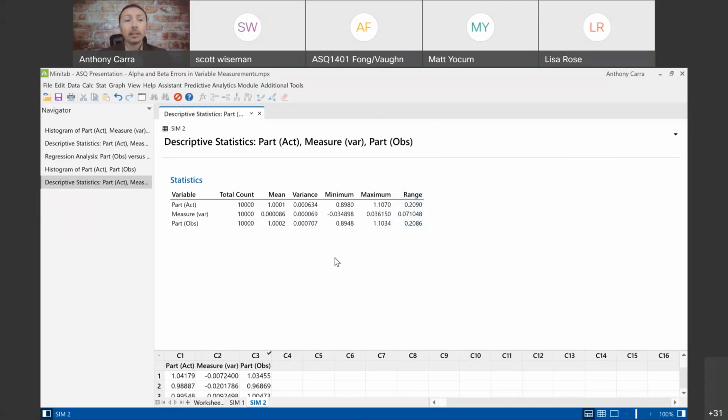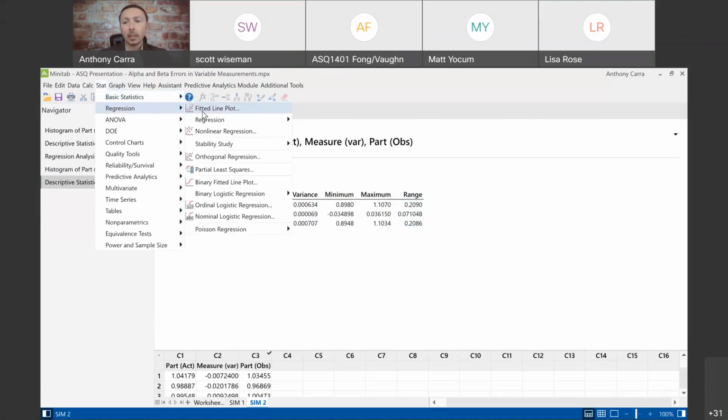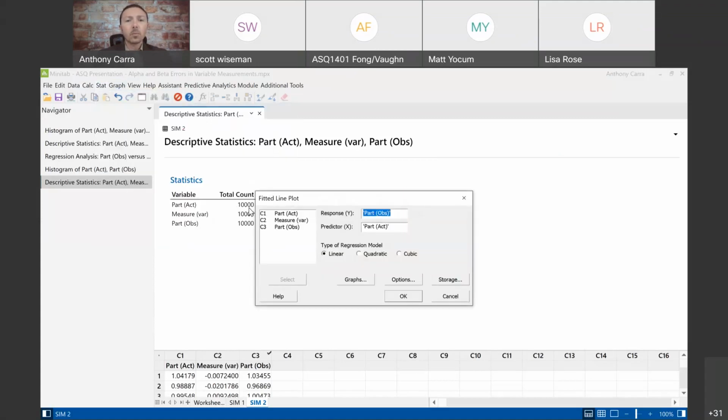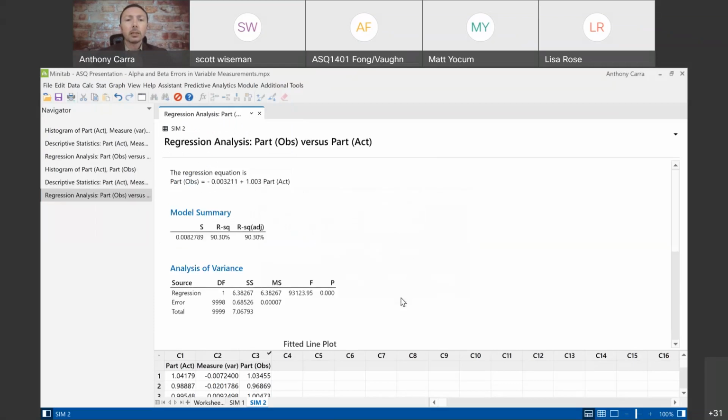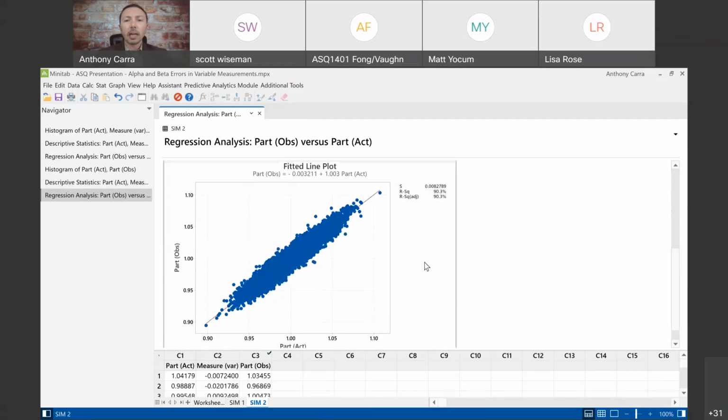And in order to do that, I feel like everything's building up to this next chart that we're going to show. We're going to go back to the regression and create our fitted line plot. And once again, we're going to plot the observed part measurements versus what the theoretical actual part should have been, had there been no measurement system variation. Go ahead and click OK. And same idea. We're going to have some statistics there, and then we're going to have our beautiful graph.